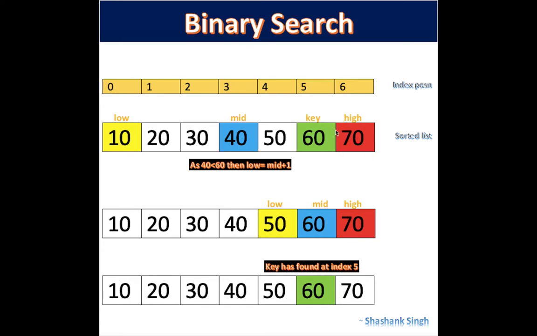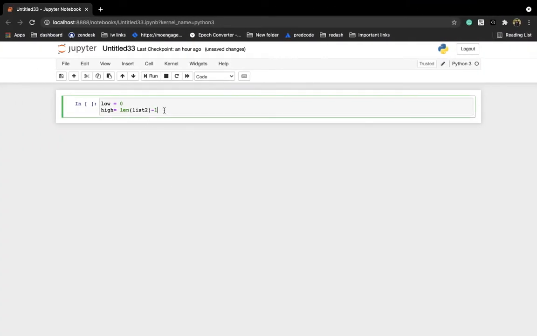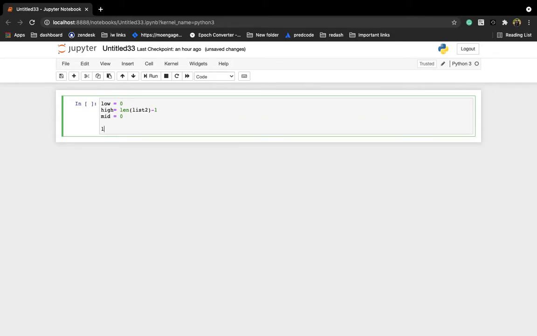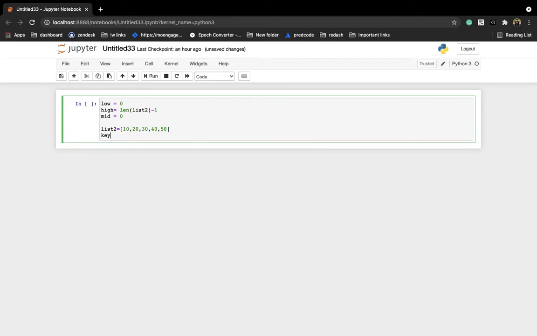So if here I write length of list, it will return 7, right? However, we need to take up to 6 only, so I'm writing here length of list2 minus 1, right? Because it starts from 0 to n minus 1. Okay, and after that I am writing one more variable, mid is equal to, initializing with 0, right? Now list2 is equal to, let me enter a few elements in this list. So I'm writing here 20, 30, 40, 50. Okay, and now I will write a variable name key, and I will let the end user enter the value of the key that he wants to search, right?